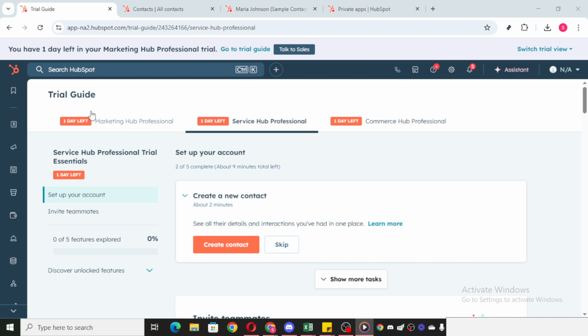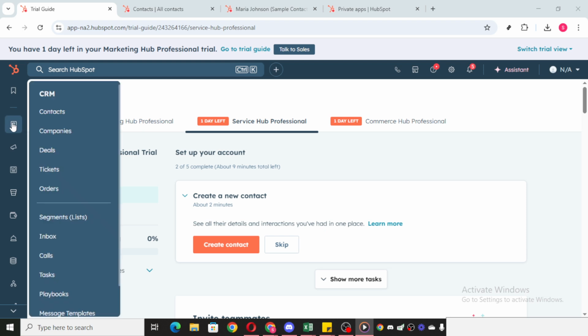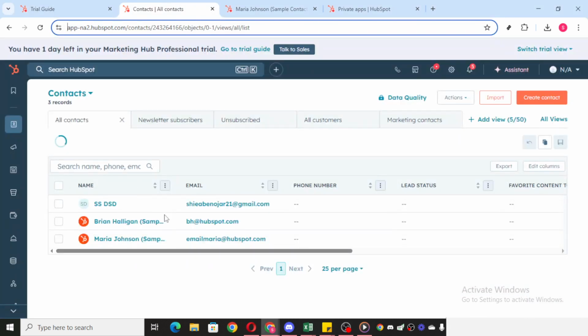From your HubSpot homepage, you'll need to locate the CRM tab. This is a central hub for all your customer relationship management tasks. Click on the CRM and navigate to Contacts. Here, you will see a list of all your contacts managed within HubSpot. This section serves as your master list, making it easy to organize and access important information.